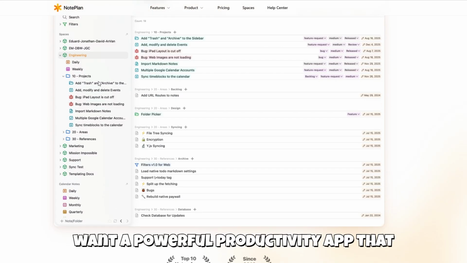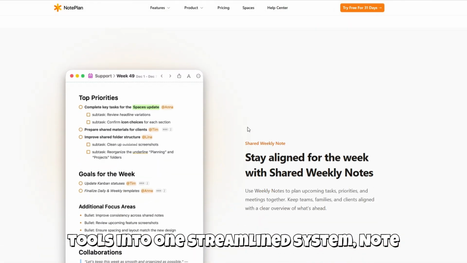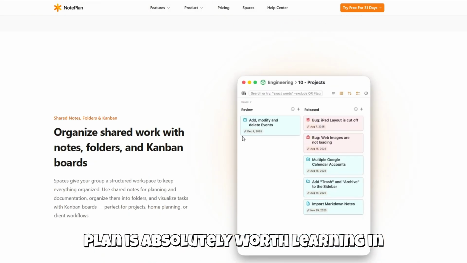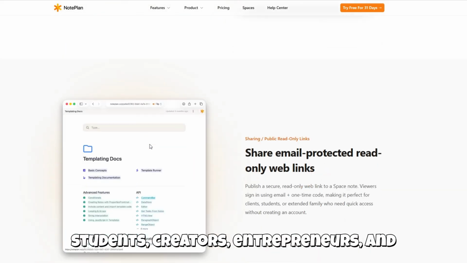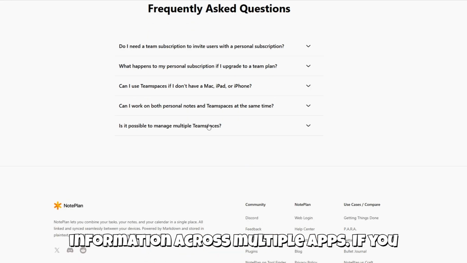Overall, if you want a powerful productivity app that combines notes, tasks, calendars, and AI tools into one streamlined system, NotePlan is absolutely worth learning in 2026. It's especially useful for students, creators, entrepreneurs, and productivity enthusiasts who want a structured workflow instead of scattered information across multiple apps.